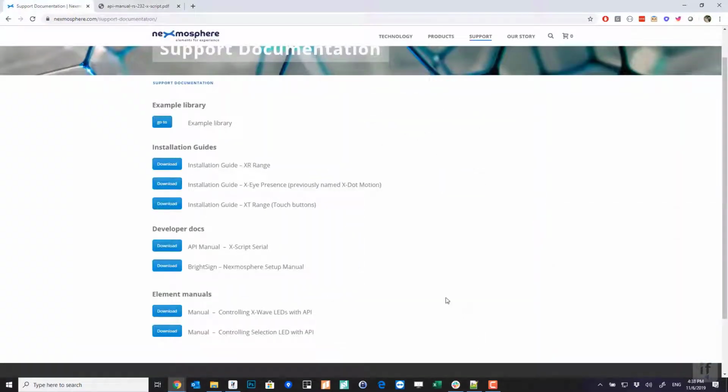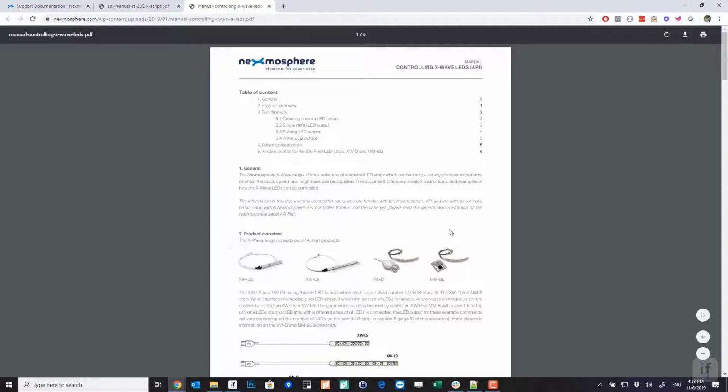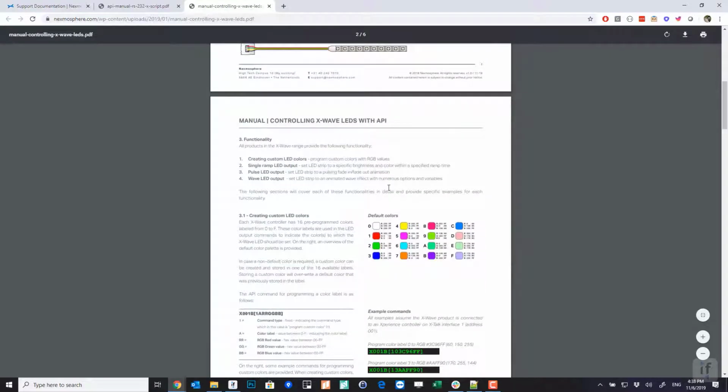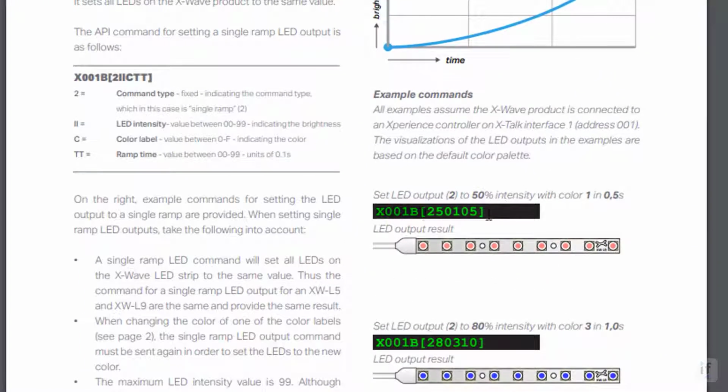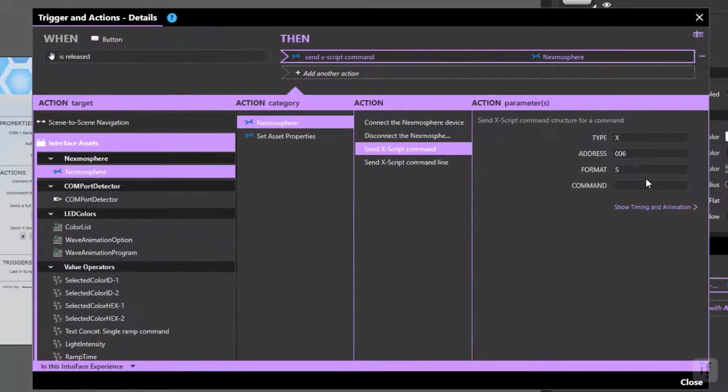So if you want to learn more about the lights, go back to the Nexmosphere website. You have this specific PDF, which is in addition to the X script. Everything you need to know about the LEDs and the controls. That's the one I added in Composer. So let's go with the single ramp. That's the kind of command. So let me actually copy this one. And so we just need the command here. So this will do a single ramp at 50% of intensity using the command number 1 and using a ramp time of 5. Okay, let me go use a 0 so it's a bit faster.